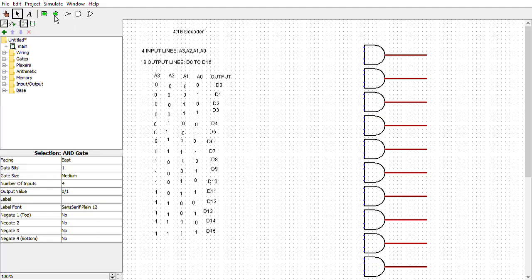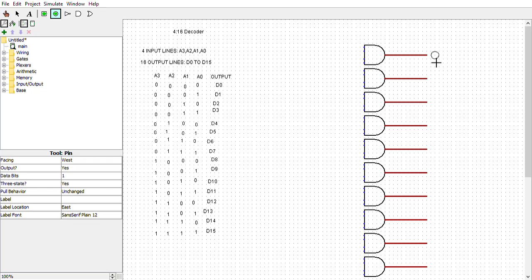Alright, so let's connect our outputs. We have our output. We have another one here. Alright, so I'll just put in the output for all of them.